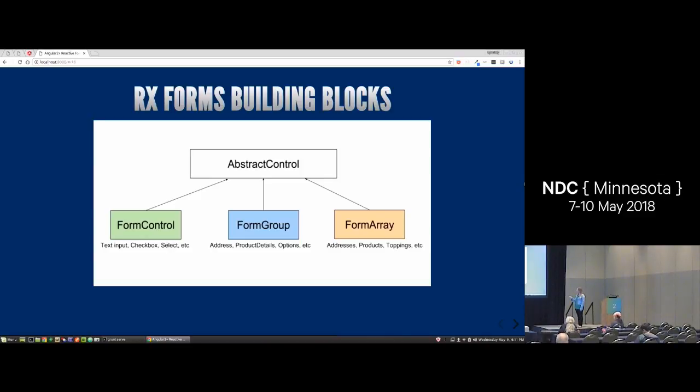A form group is a group of those things, as the name suggests. Things like address, product details, options. These are just conceptual groupings of controls that belong together, right? Address is the most common one because a street doesn't mean anything, but you also need the city and the zip code, right?